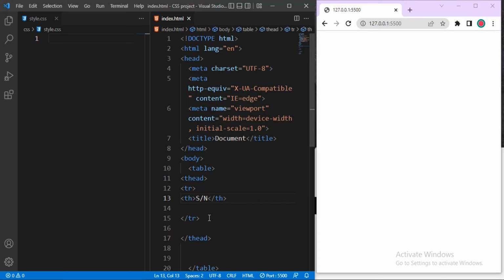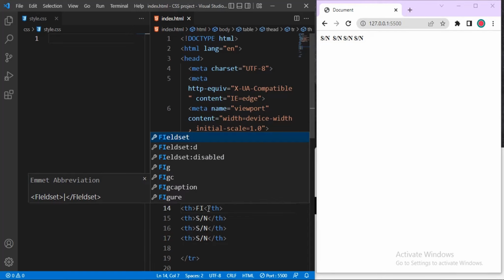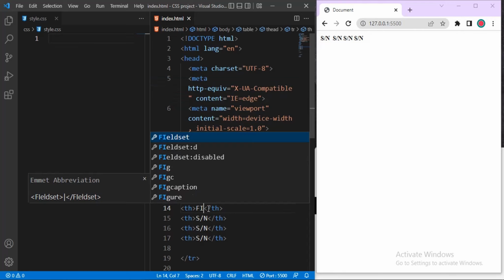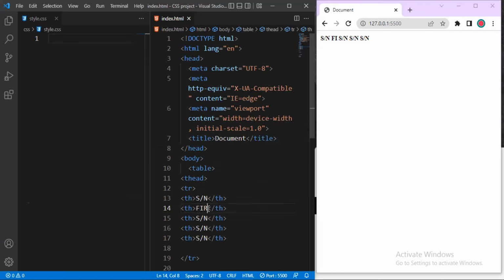To duplicate that, use Shift+Alt+Down arrow key. We need 5 th elements. Okay, one more is okay. Let's refresh. Okay, you can see this. Then let's call the second one first name. I should use uppercase for first name.